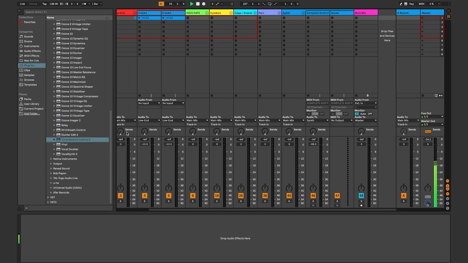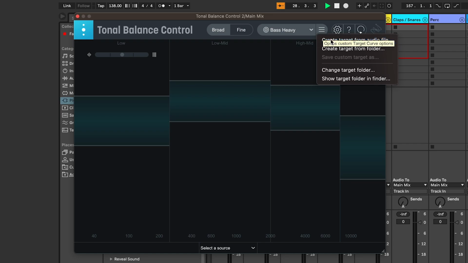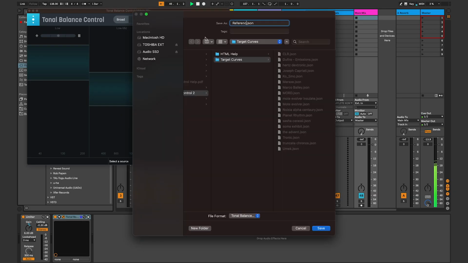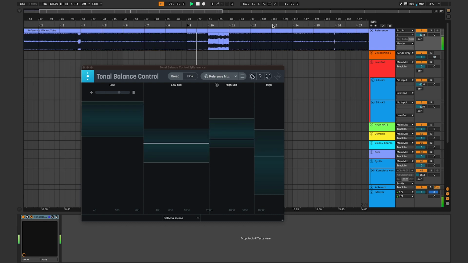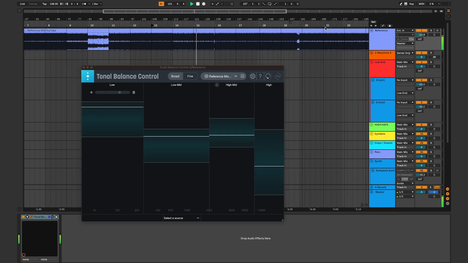Open the browser and load the Izotope Tonal Balance Control plugin onto the main mix output. Hit Create Target from Audio File, select your reference track, and save the target as whatever you prefer. As a token of appreciation for sticking with me throughout this video, here are 2 valuable tips on how to use Izotope Tonal Balance Control. Add the plugin onto your reference track as well and look at different parts of the track. You'll discover that not all arrangements have the same balance, so don't attempt to balance them identically.